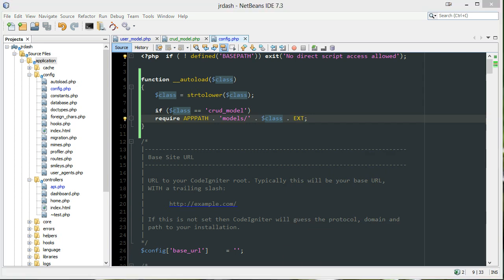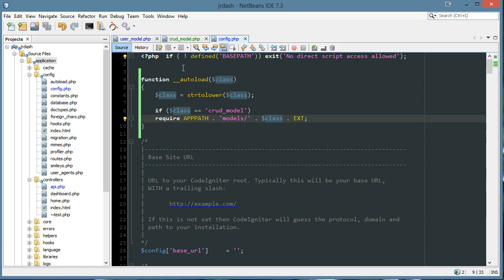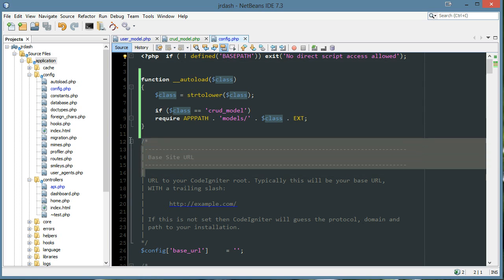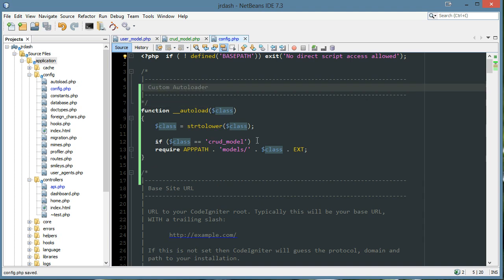So I'll go ahead and refresh. Let's hope that works, and there it goes. There's no error now. So we have a custom little thing in place. I'm just going to copy this chunk here, paste it right here, and I'll say custom autoloader. Now, the reason I put a special case in here and just don't autoload everything is because CodeIgniter will then just start loading a bunch of crap, and we'll have a lot of problems. So that covers it for autoloading that guy. I'll close out my config.